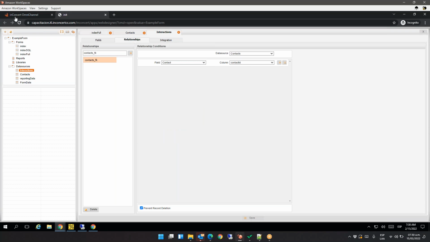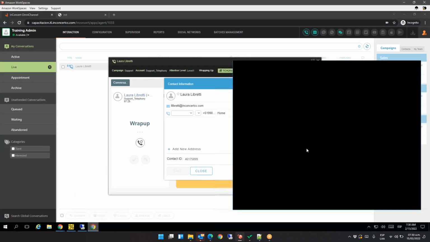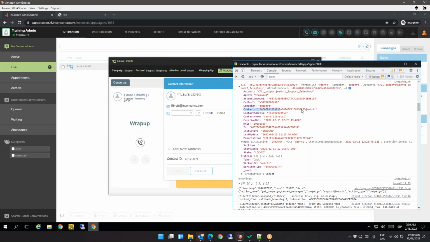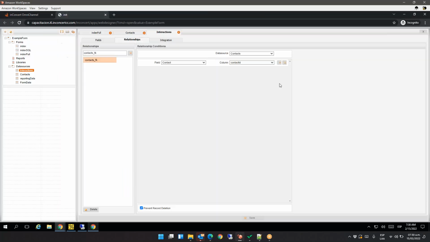What is this relationship doing? Do you see this contact? Yes. Okay. What this is doing is, when I have an interaction, go find a contact that has this contact ID.